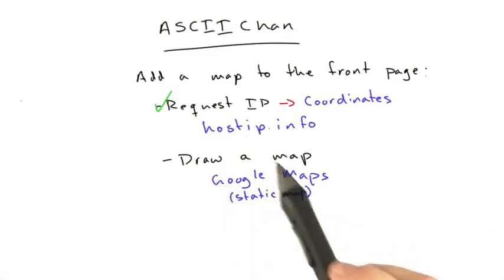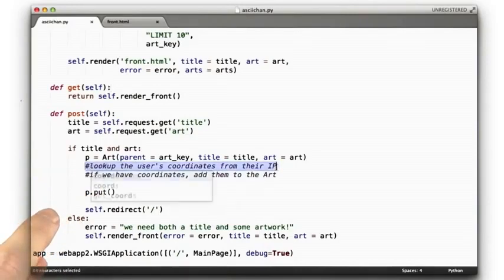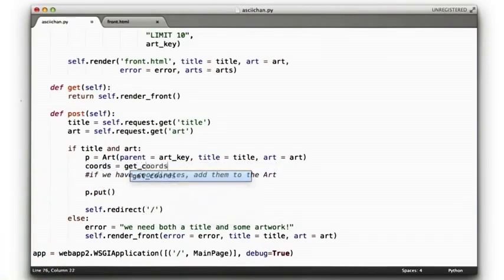Before we draw a map, let's look at our code again. We actually have two to-do lists. So we said we're going to look up the user's coordinates from their IP. So let's go ahead and do that here. coords = get_coords(self.request.remote_addr). OK, that should work.